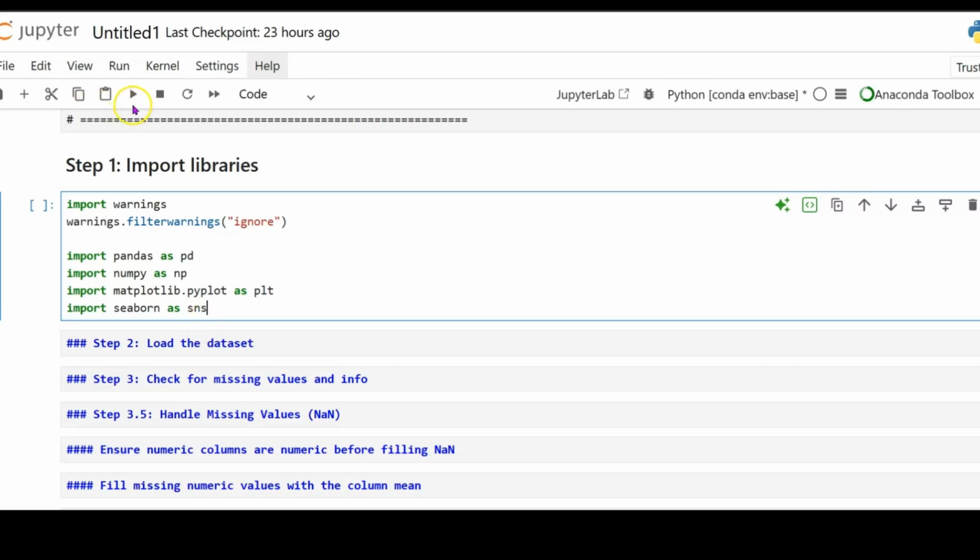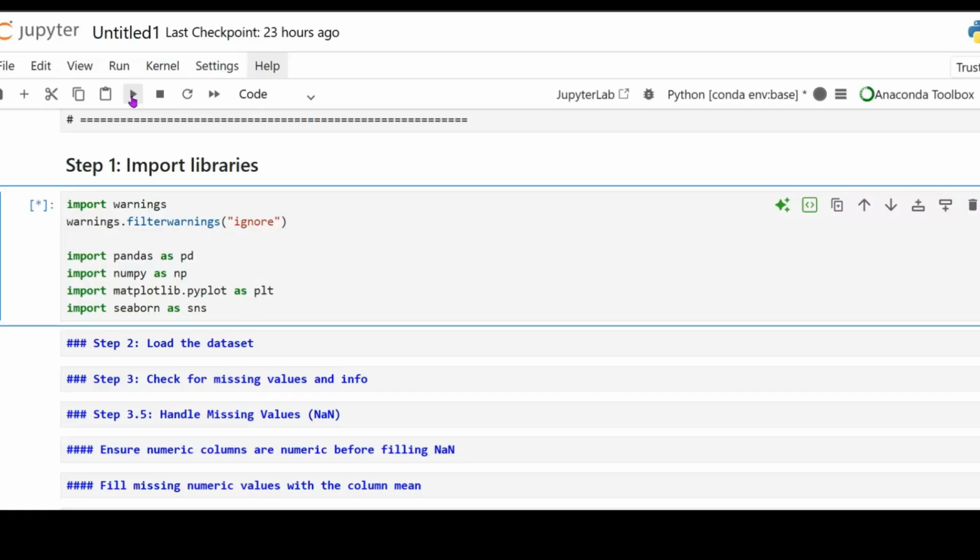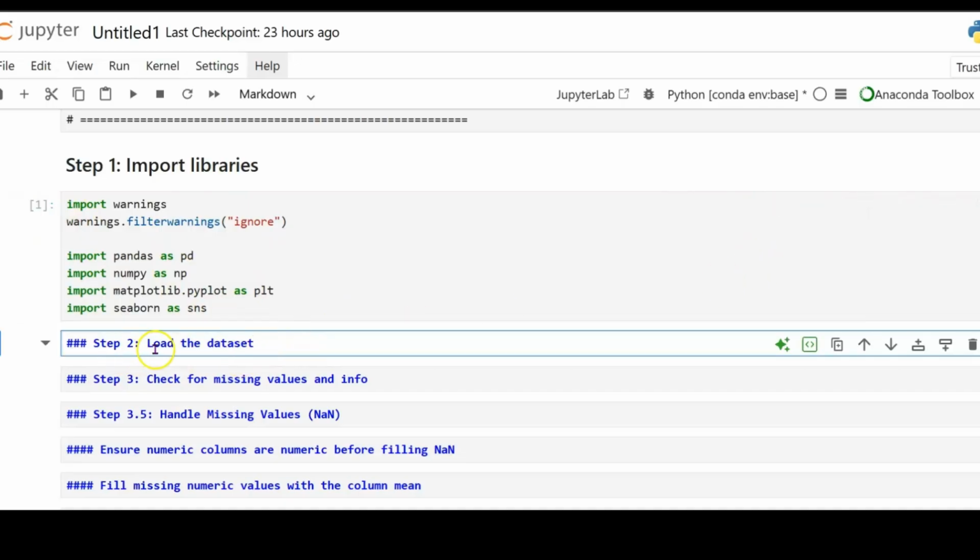All right, so then we will run this code by hitting this play button. Or, if you're using Windows, which I am, you can do Control-Enter. And this little asterisk sign, now it turned into a number. So your libraries are now ready. Now we'll go to step number 2, which is to load the data set.